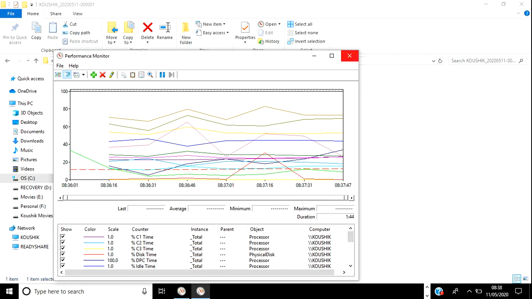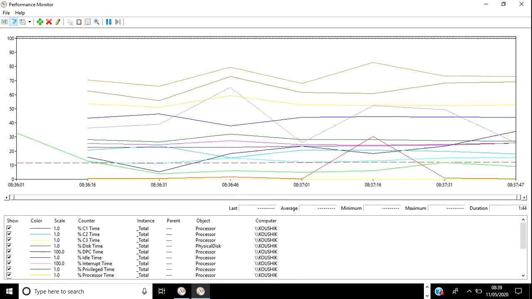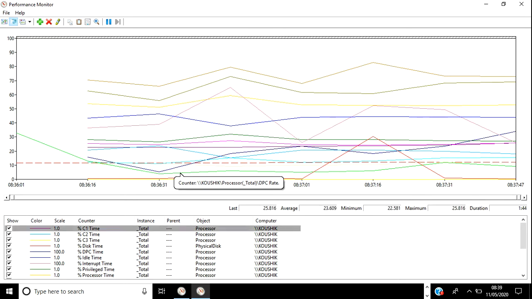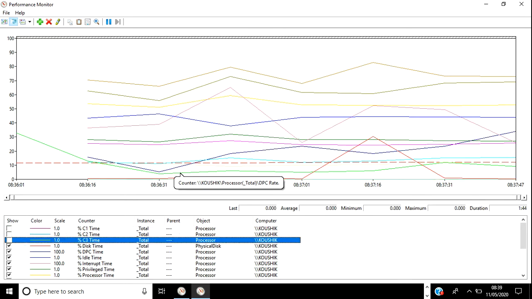If you want, see, again it opened here. Let's say you want to provide them separately. I want to give only processor time. You just uncheck all of them, so that it will give you only processor time. Likewise we have to do.